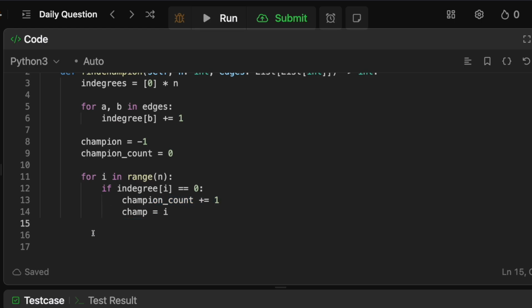So once we do that, we'll have found all of the champion counts and a candidate for the champion. So in this case, either we have a champion, we have more than one champion, or there is no champion. So what we want to do is simply return the champion if the champ count is strictly equal to 1. Otherwise, we want to return -1. So if there was no champion or there's more than one champion, then obviously we just return -1. Otherwise, just return whatever the champion is.